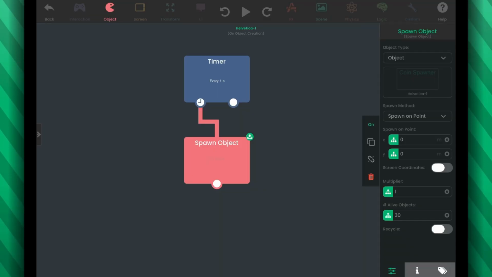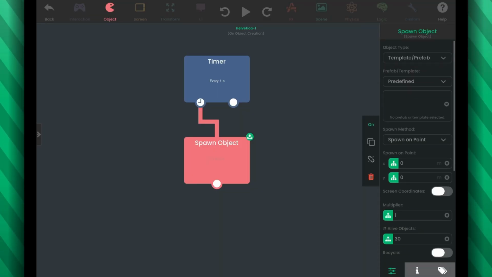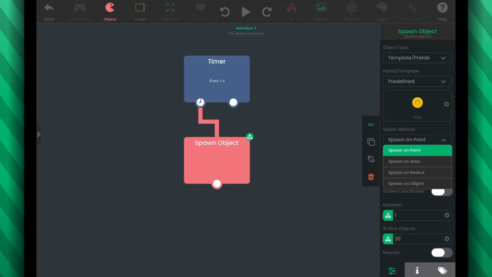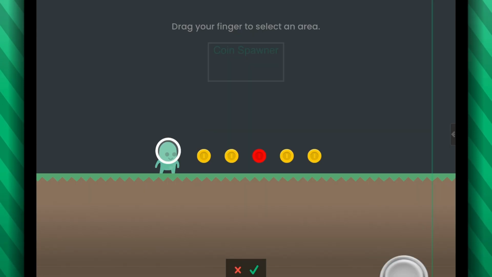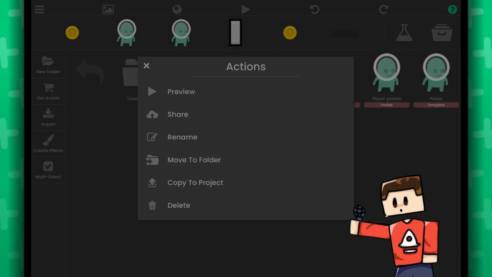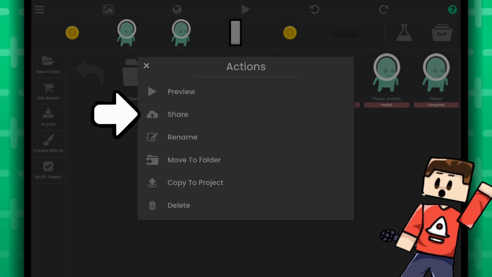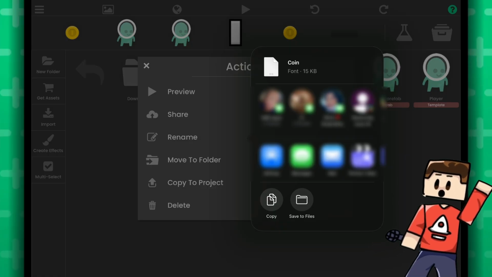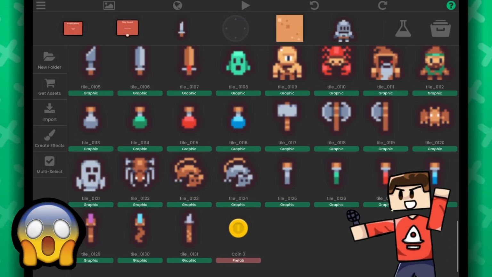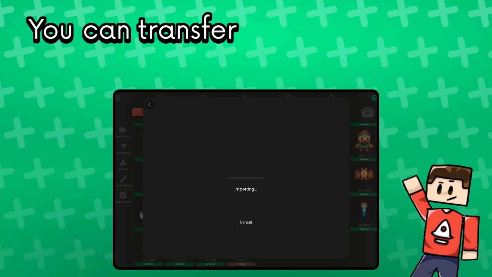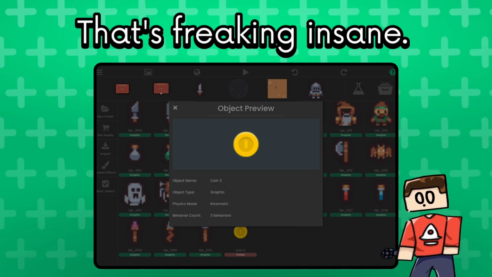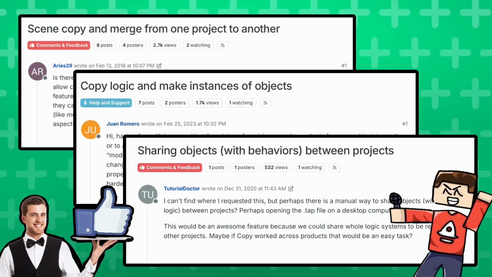The cool thing about prefabs and templates is that you can spawn them using the spawn object behavior directly from the asset library. It doesn't even need to be in the scene. Oh, and it gets even better. From the asset library, you can actually share your templates and prefabs. You can share them to other people who might find them useful, and you can even import them into your other projects. Dude, you can transfer objects from one project to another now. That's freaking insane. Yeah, we needed this feature.